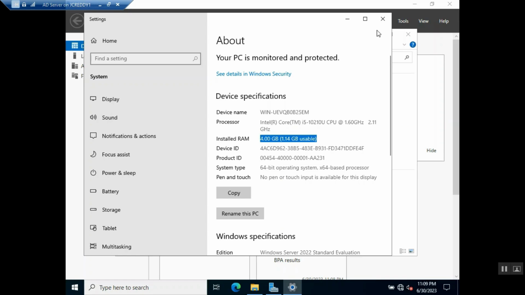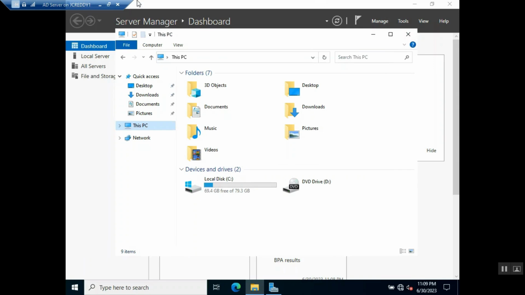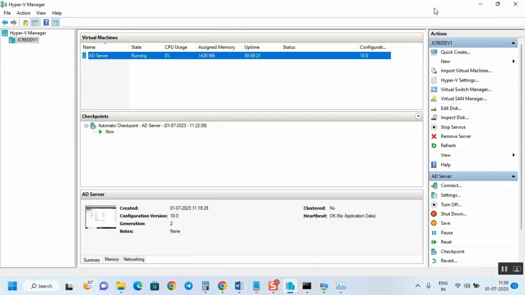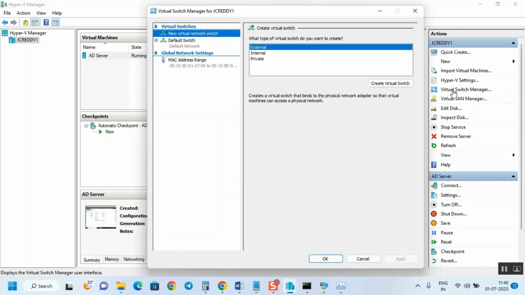Okay. So let me minimize this console and show you how to create a virtual switch. So far we haven't connected any network for this machine, right? In order to create a virtual network, first we have to go to these settings. Here you can see the Virtual Switch Manager. Just click on this. Now there are three options: external, internal, and private. I would like to create an external switch so that this particular VM can communicate with the outside.